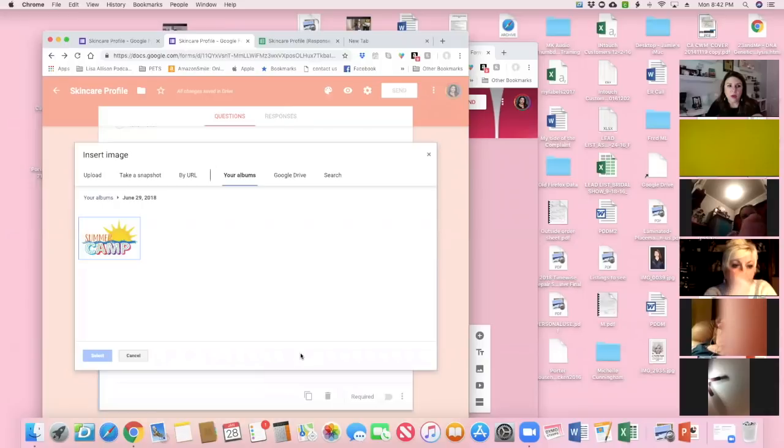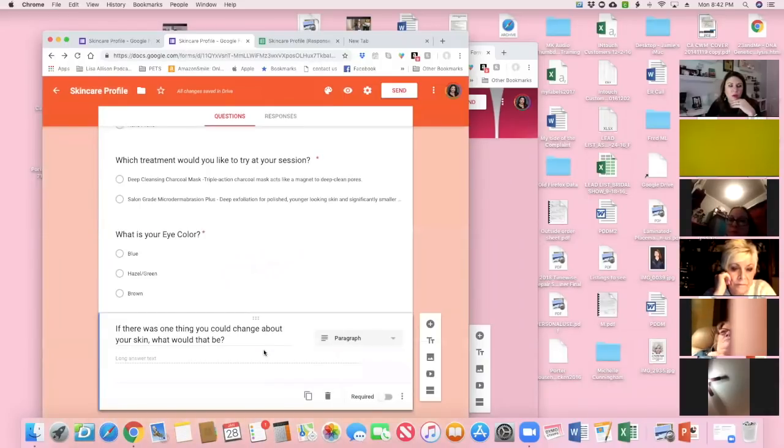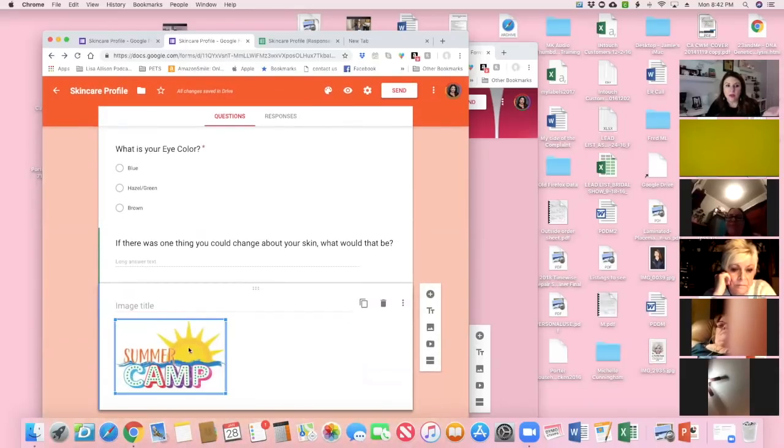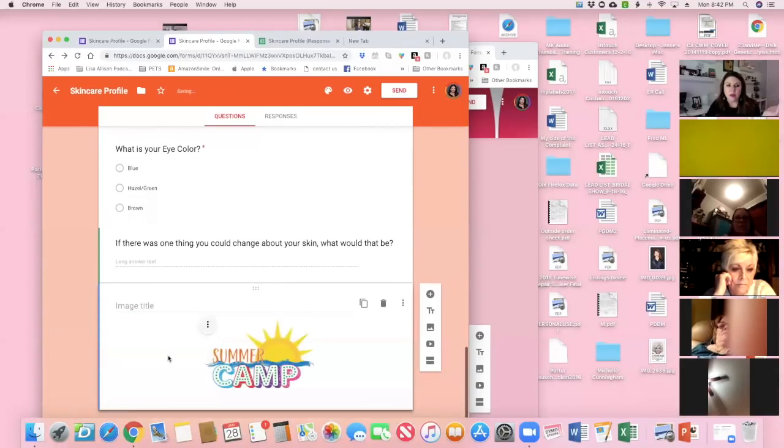So I'll select that one. At the end of the form, you could put some kind of cute picture if you wanted to. So you've got the picture here and these little three things here. You can center it. You can put, you know, "Thanks for entering," something like that, or whatever you want. And so that's just another way to do that.